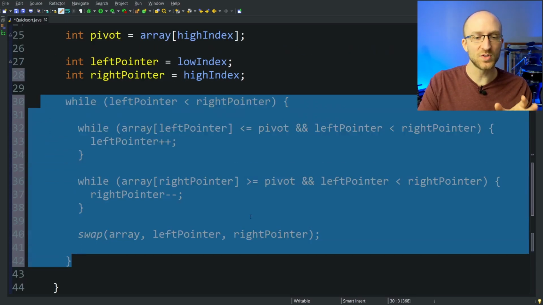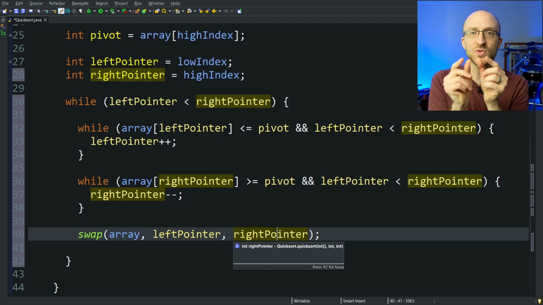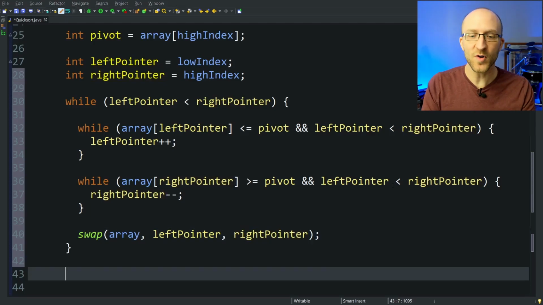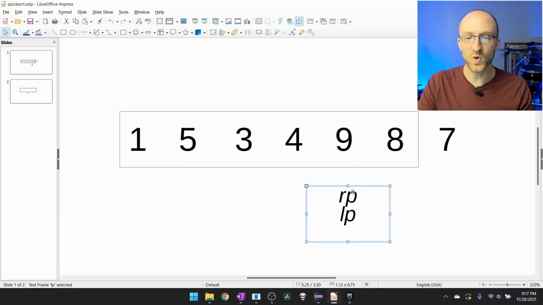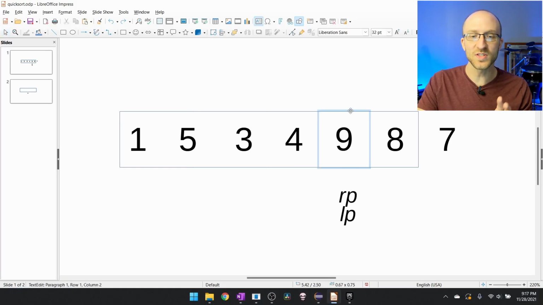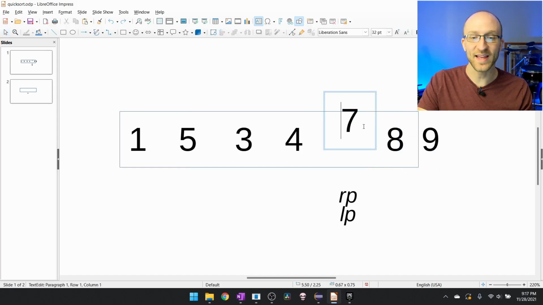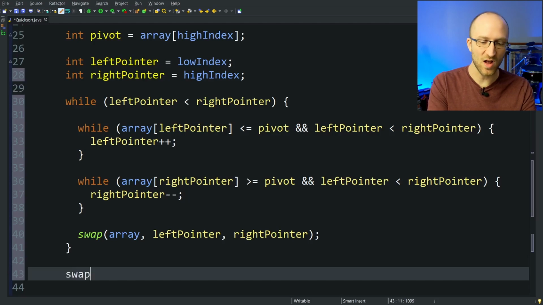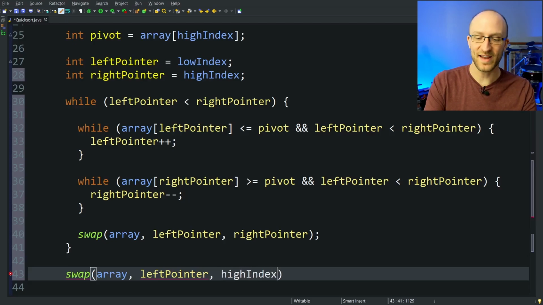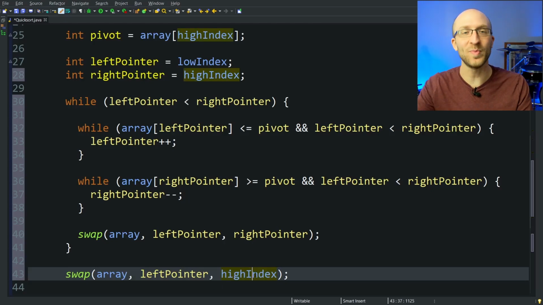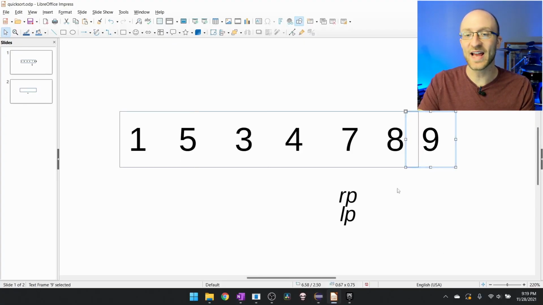So what these while loops will do is keep moving the left pointer and right pointer closer and closer to each other, swapping elements when it needs to, until those pointers meet. Now remember from our demo that at that point, once our left pointer and right pointer meet, we want to swap our pivot in with the value that our left pointer is pointing at, like this. So to do that, it's very easy. We can just call our swap method again, pass in the array, and we want to pass in our left pointer as the index of one of the elements we want to swap. And for the other index, we actually want to pass in high index. And that's because we know that this high index will be the index of our pivot, because we've always chosen the last element as our pivot.